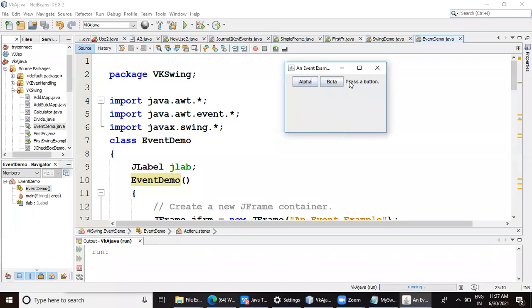Anyways, by default this label is created with the text press a button. Now this program is not only a static design, it also responds to events. Events means which event? Click event. The moment I click on this button, it says alpha was pressed. The moment I click on this button, it says beta was pressed.